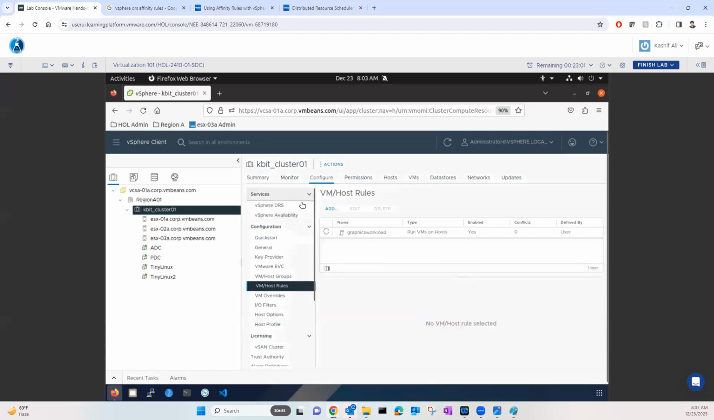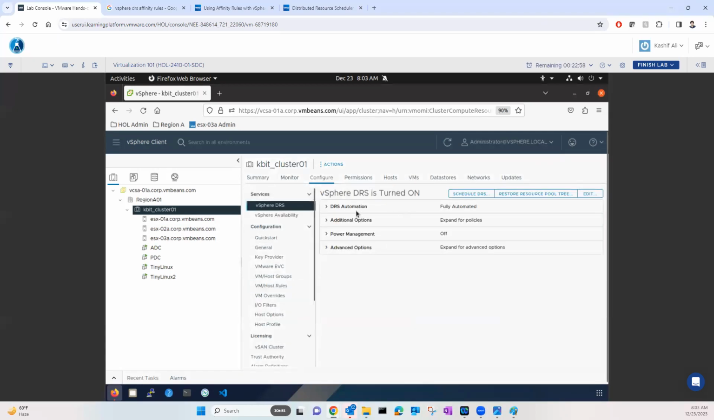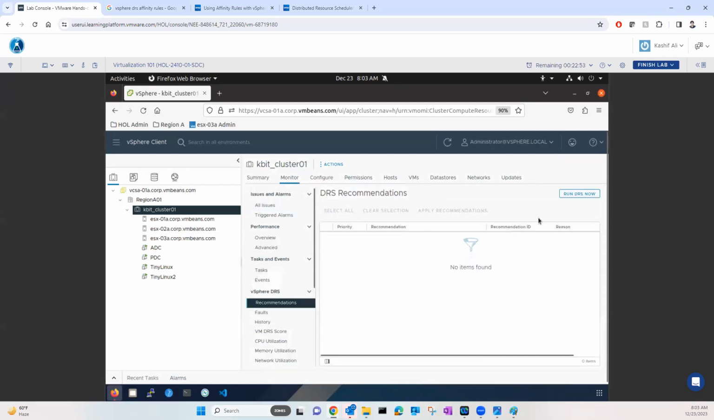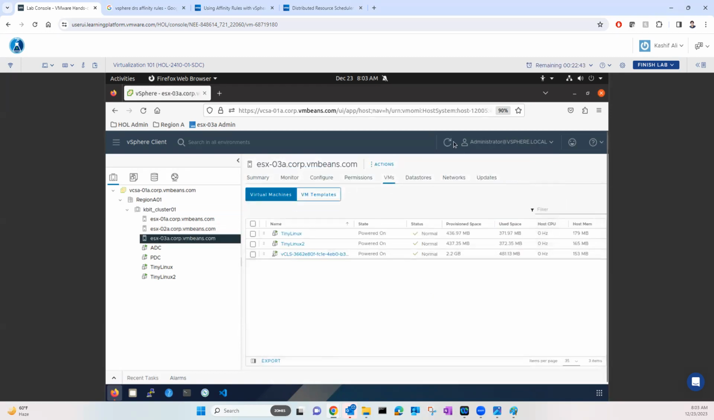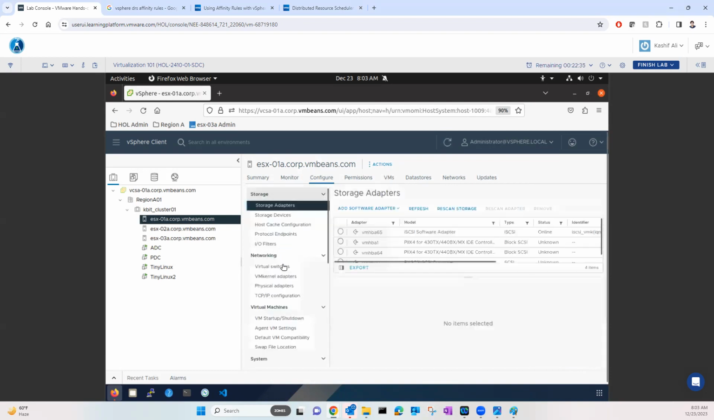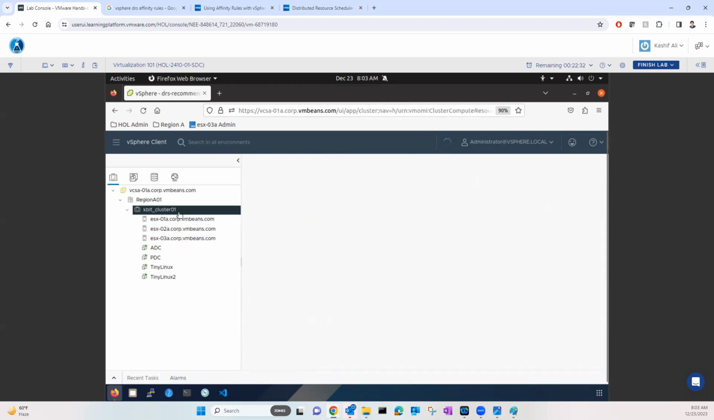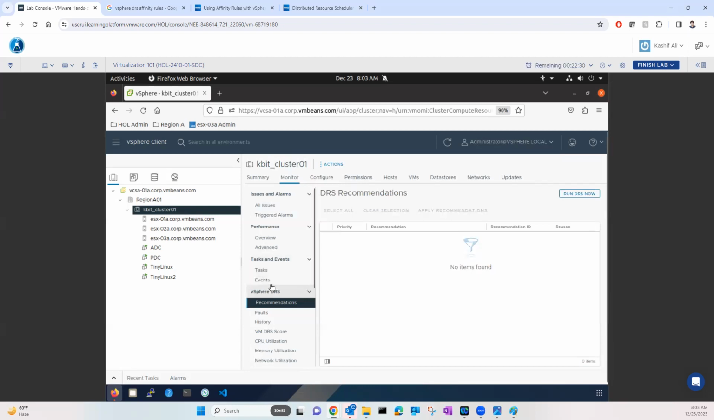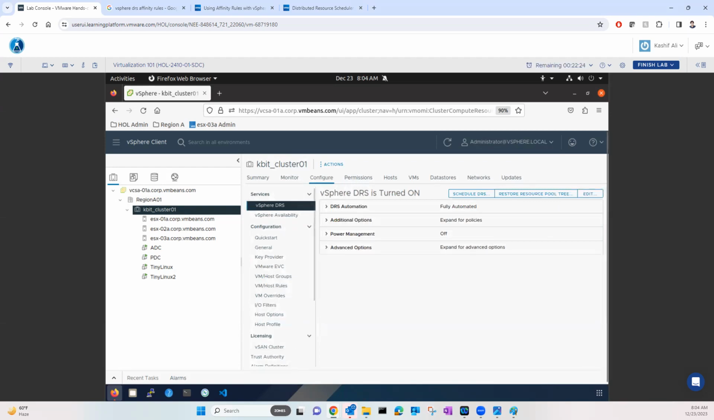Okay, I think I need to run the DRS recommendation. Where is that? Run DRS now. We don't need to do this, right? No problem. But still, we are here to see the result. Can we confirm the rules? Have we configured the rules properly? Maybe it takes time. I could not recall how much time, but this is how it works. So I'm going to save the recording.